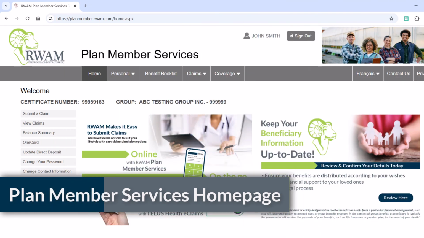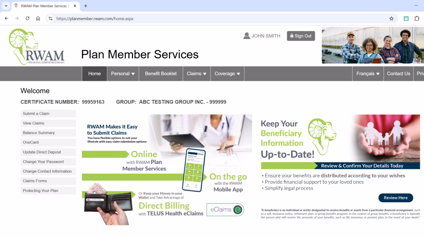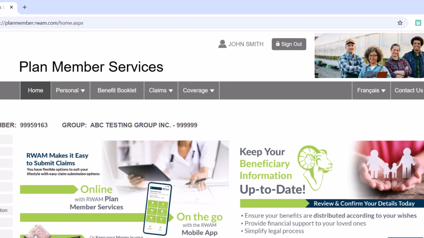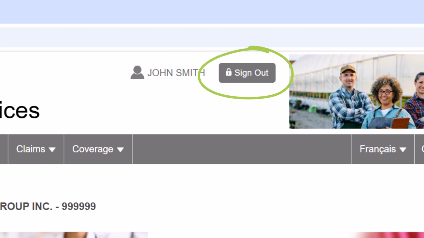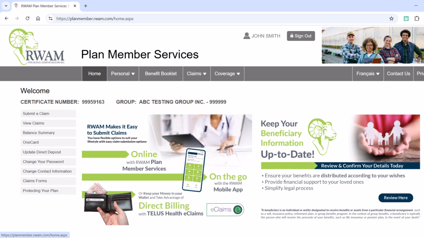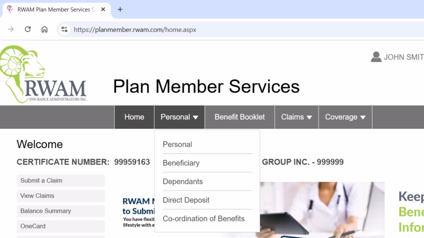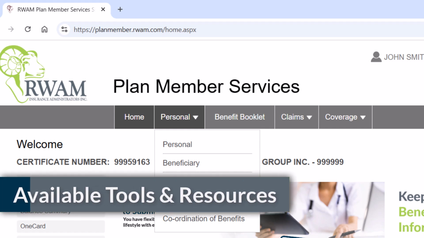Welcome to the home page. This is the home page you will first see when you log in to the RWAM Plan Member Services website. At the top of the page, you will see the name of the owner of the account, the RWAM Plan Member, along with the Sign Out button. Be sure to promptly log out of your account every time you are finished with your session. The top menu holds all the most important information you, as a plan member, will want to access.